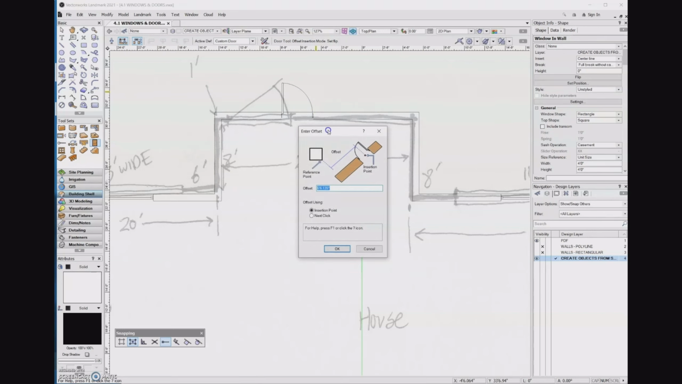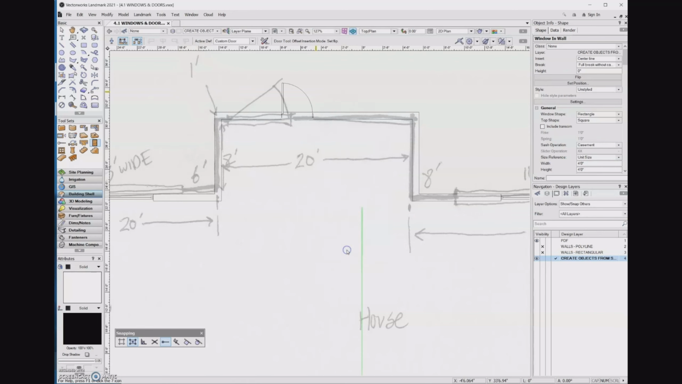And now I have that enter offset mode again. And over here I can see that my measurement is 1 foot. So I'll enter that in. Click OK. And now I've placed the door in my drawing, and doors work the exact same way that windows do. I want to verify over here in the object info palette that this is a door in wall.